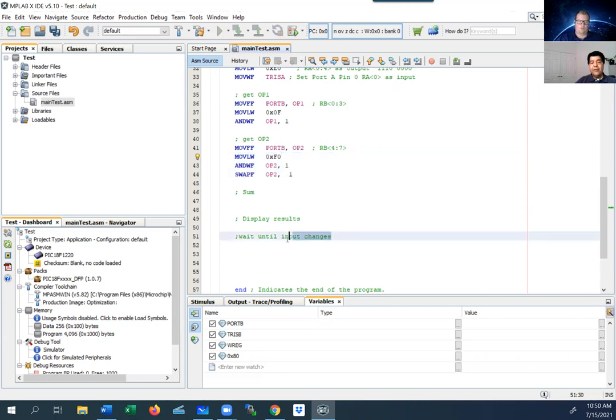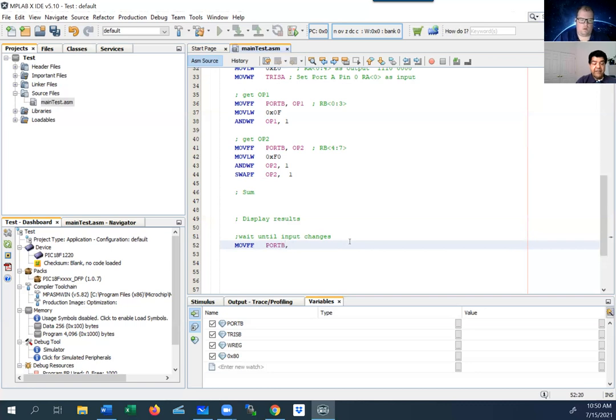Now, the question is, how do you wait until the data changes? What you could do at this point is say, okay, I know my input comes in port B. I can save the last value of port B in a register. I just move it from port B there. Then I could create this thing I'll call wait, a label. Doesn't matter. Whatever your standard is fine. You can capitalize it, not capitalize it, whatever works for you.